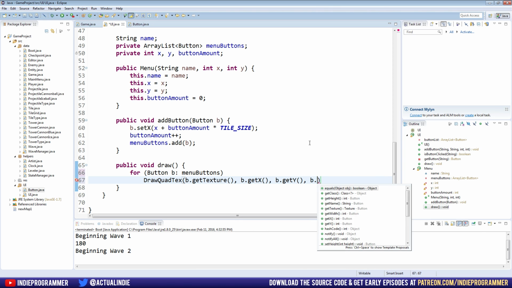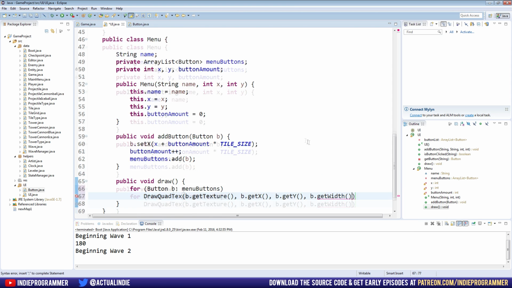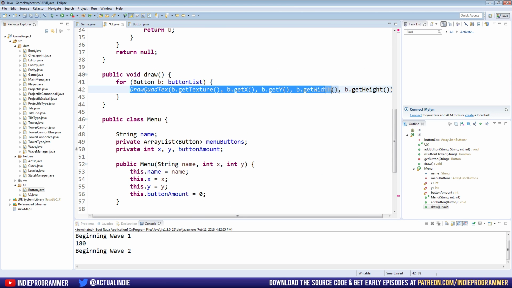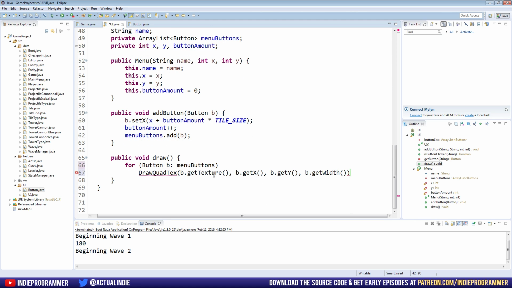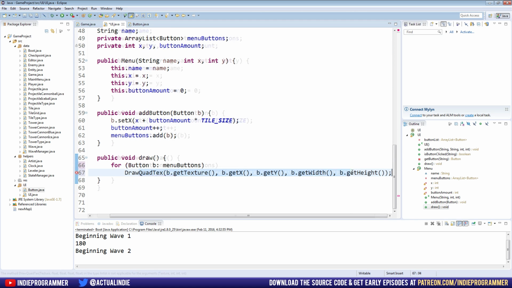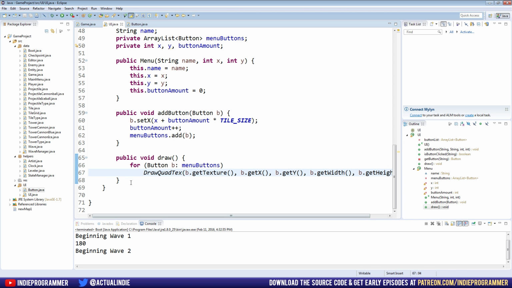X, Y, and honestly, we have it right up here, so I'm just going to copy and paste that. Texture, X, Y, width, height. All right, I was right. I just don't want to type it out.